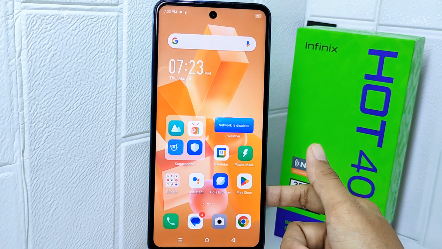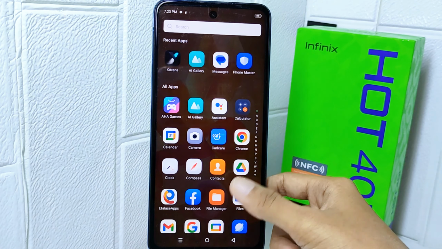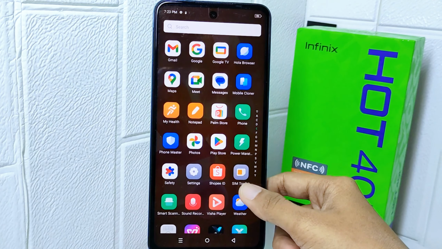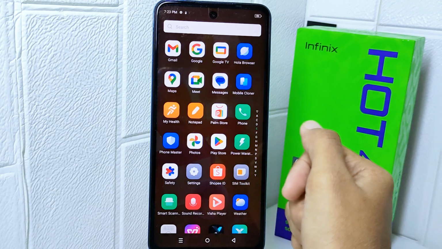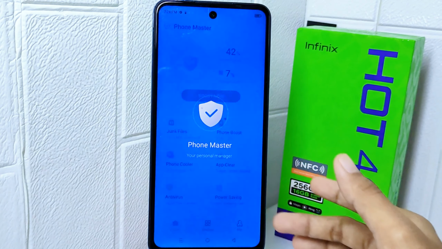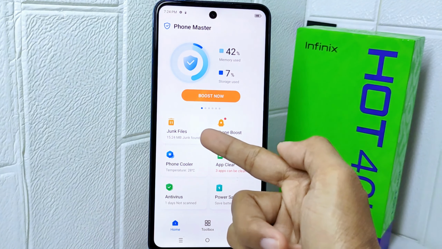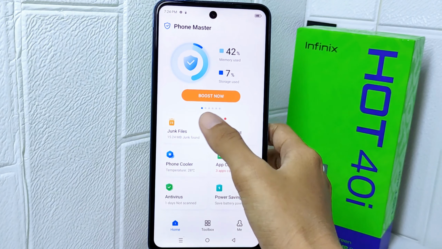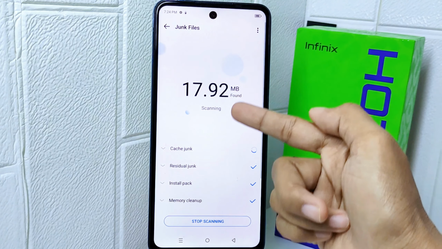Okay, first things first, open the app drawer on your device. Now look for Phone Master and tap on the option. In this page, click Junk Files, and here you'll find many types of junk files on your device.